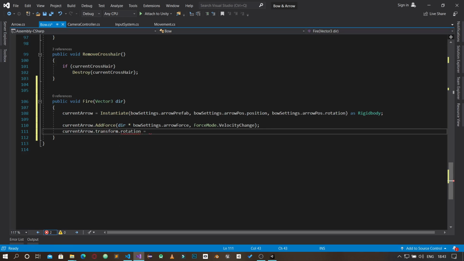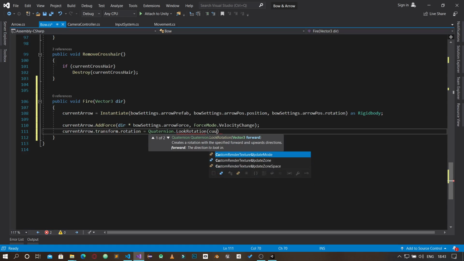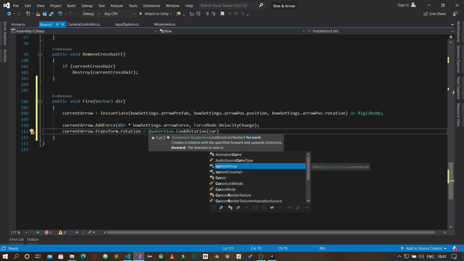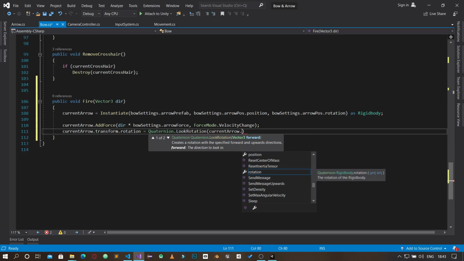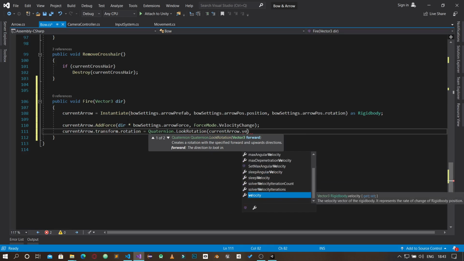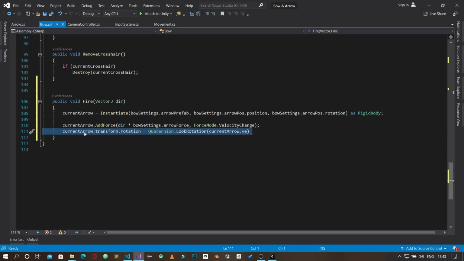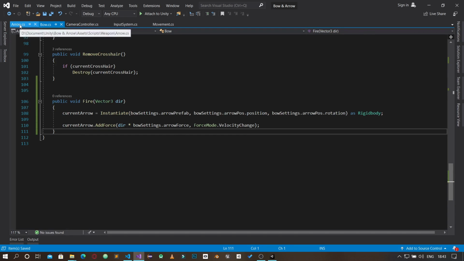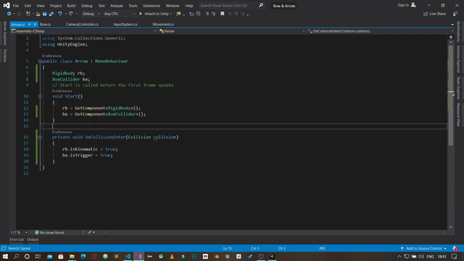We are going to say this should be quaternion dot look rotation. So the quaternion look rotation is going to be the current arrow dot velocity. Actually, we are going to do this in the update of our arrow script. Inside the arrow script we are going to do it in the update, so we are going to add the update.